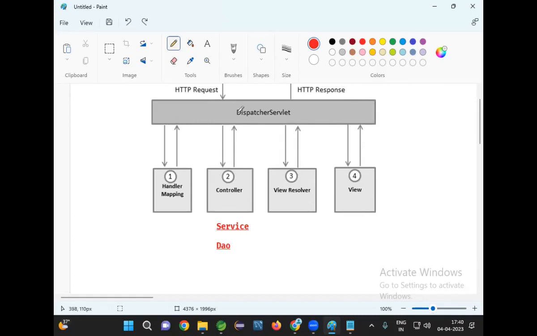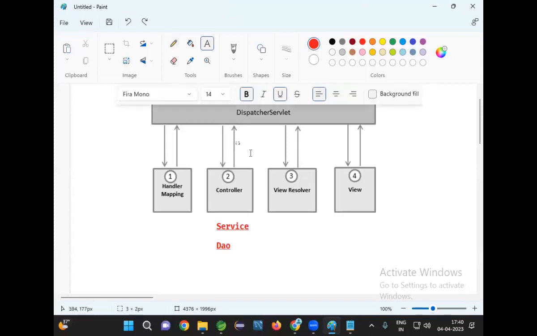Dispatcher servlet will call the controller class method. Controller class method will execute the logic. It may talk to service, service will talk to DAO, and DAO will talk to database. That process will happen. Finally, my controller is going to return model and view object to the dispatcher servlet.